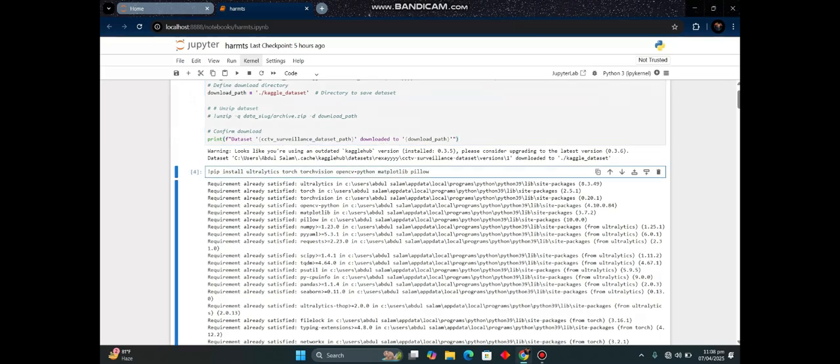In the second cell, we use the pip command to install the needed libraries such as Ultralytics, TorchVision, OpenCV-Python, Matplotlib, and Pillow. All of these libraries will be used in our project. For example, for image processing we will use Pillow, OpenCV-Python for object detection, and TorchVision for saving the trained model.